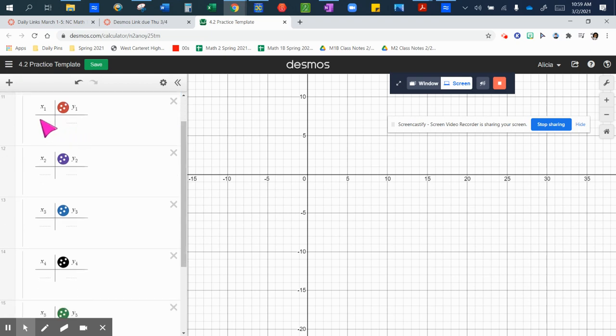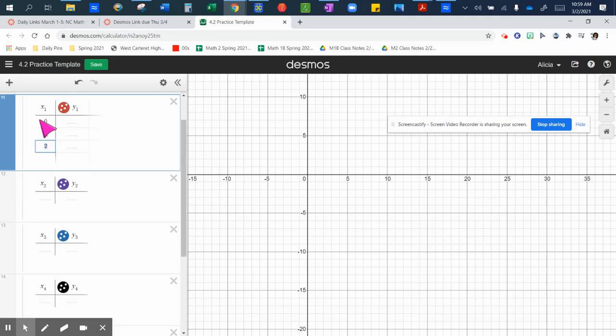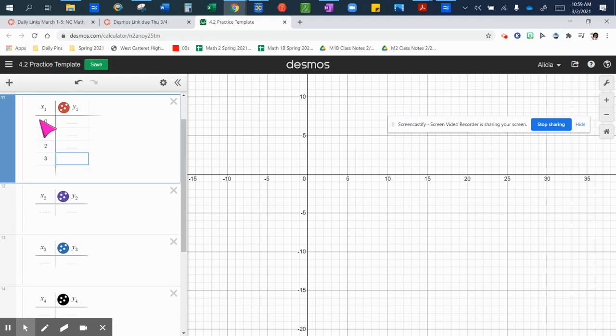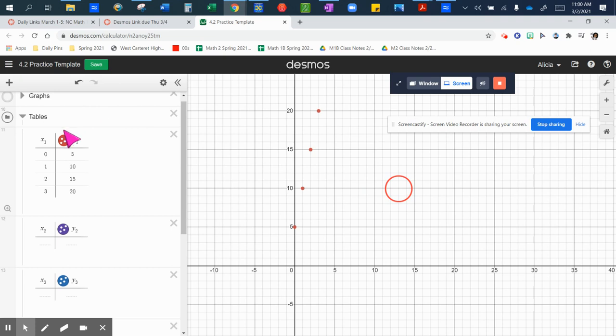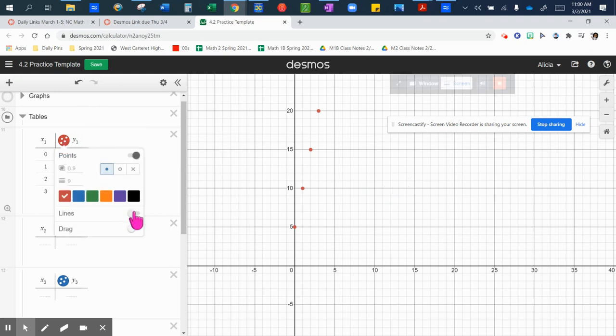And we have the tables to enter at the bottom of the page. 0, 1, 2, 3, 15. So looking at that, that is clearly a line, right? And we can connect the dots if we're not sure by clicking and holding and then lines.